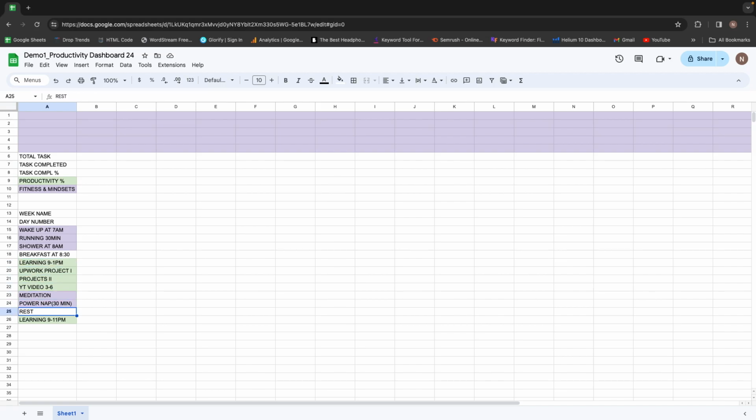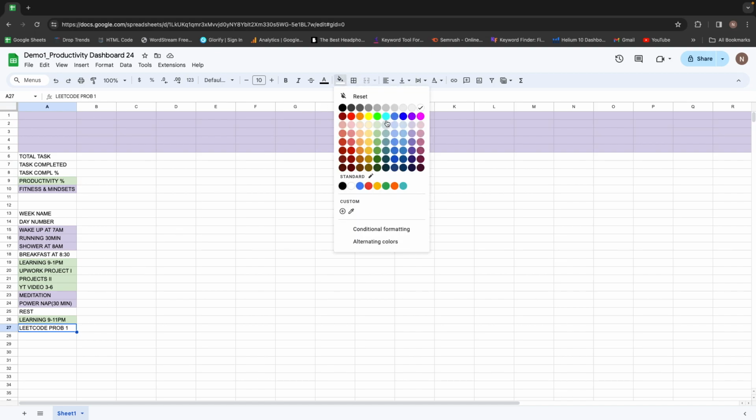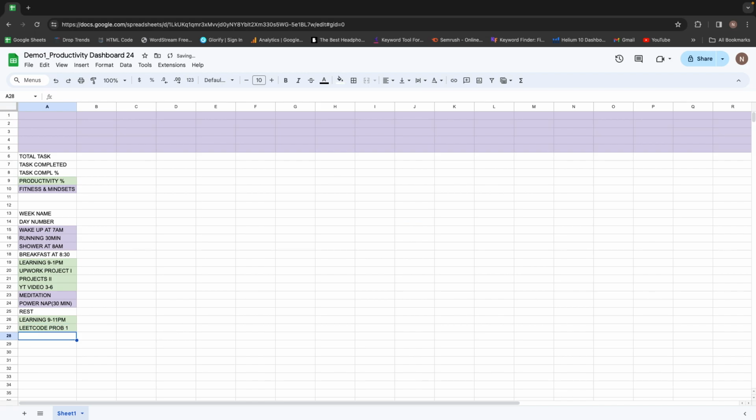Okay, so after 11 I usually solve LeetCode problems, which is my important KPI. So LeetCode problem 1, I solve this from 11 to 11:30, so I'll just color it as 100 productivity.